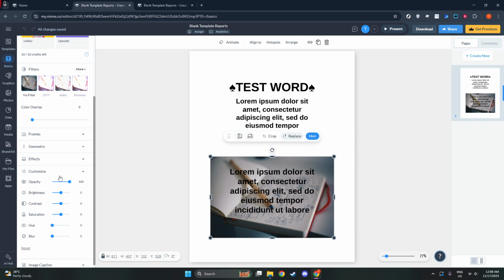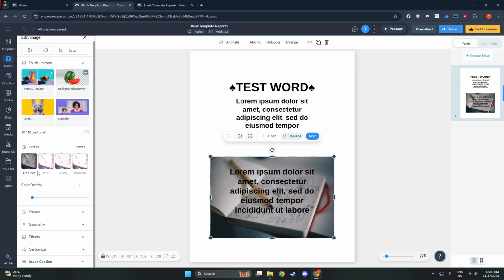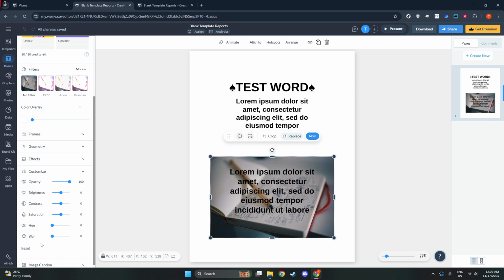In the left toolbar, you'll notice a Photos section with an Effects subsection. Click on that to access the area where a vast array of effects are housed for your image enhancement needs. Within this Effects section, click on the Customize button. This button is your gateway to modifying the opacity and various other properties such as brightness, contrast, and saturation.